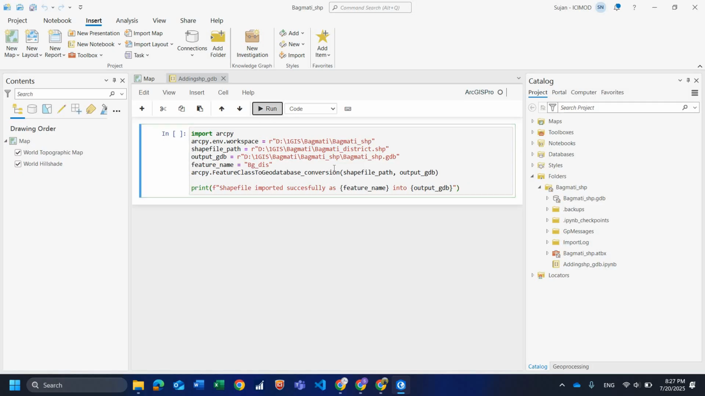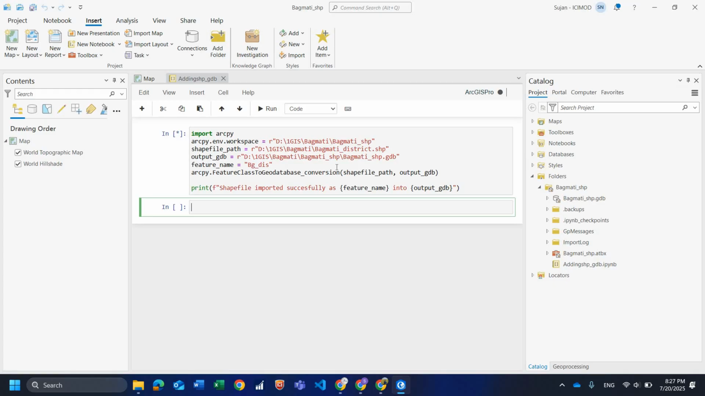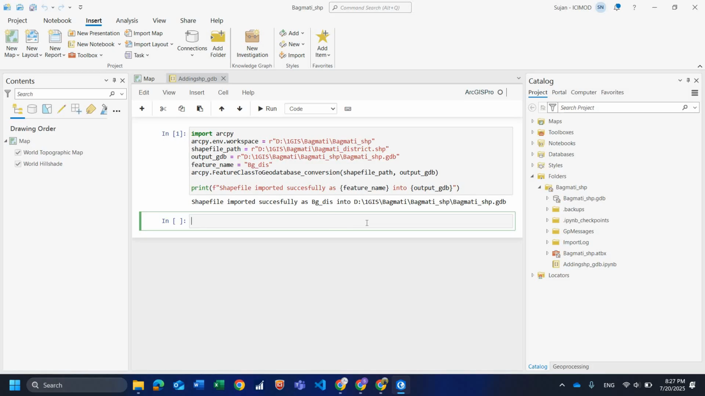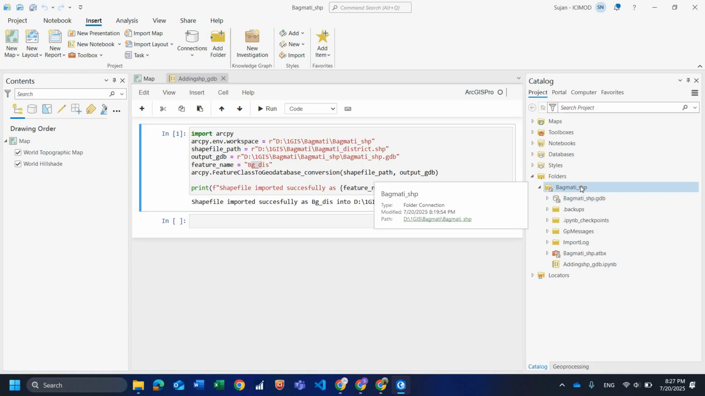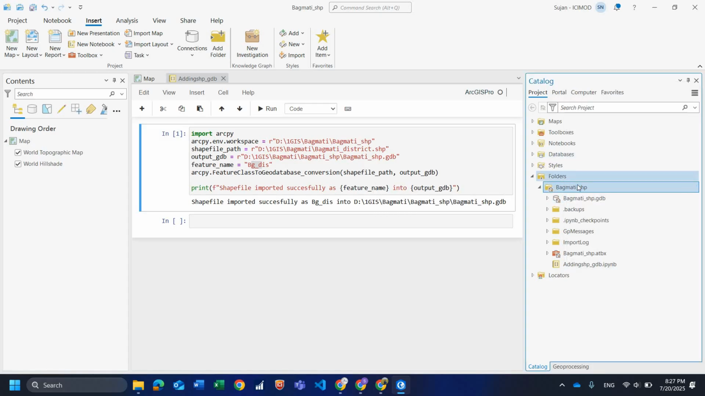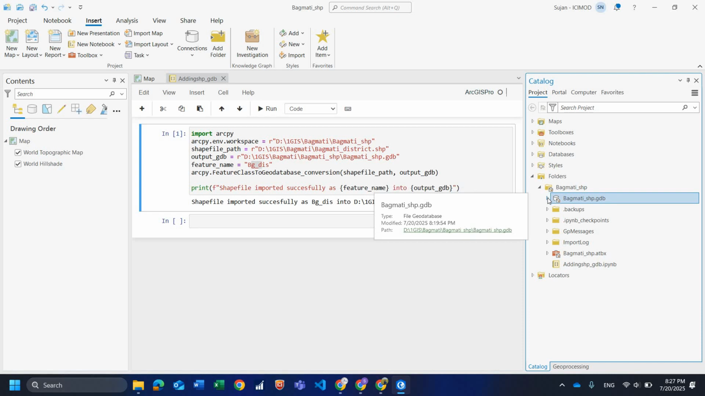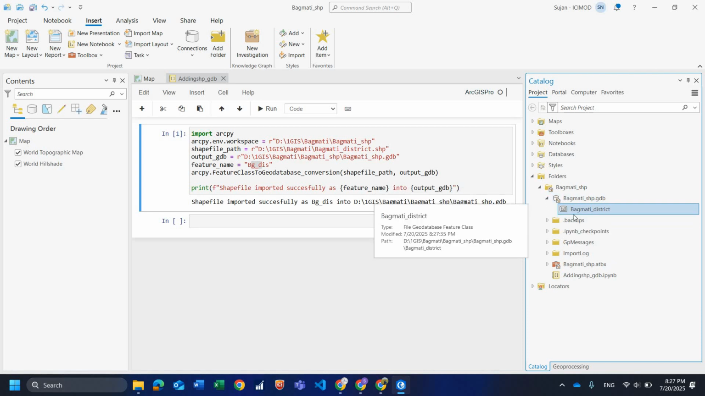Then after that, click on run and wait for it to work. If it is showing this symbol, then it is running. Yeah, see, it is showing Shapefile imported successfully as the district. So it has been given the name. You can go and refresh your project and check under the database. You will see the file has been added here. Okay, yeah, that is how you can import your shapefile. And thank you for watching.